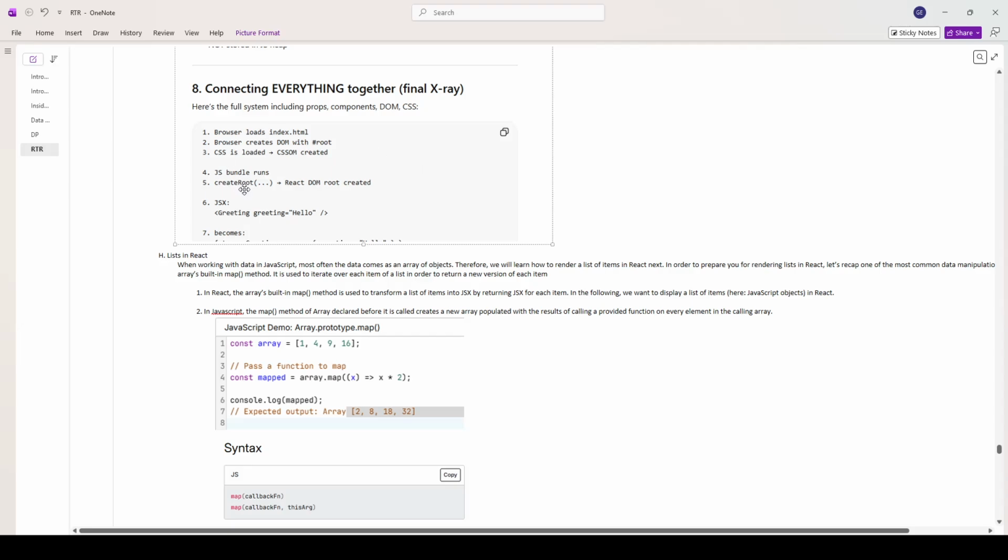Then fourth, JS bundle runs. So the V8 engine runs it immediately, kind of like an interpreter. It parses the tree of that code and then runs that in the V8 engine, not yet contacting the node of the browser.